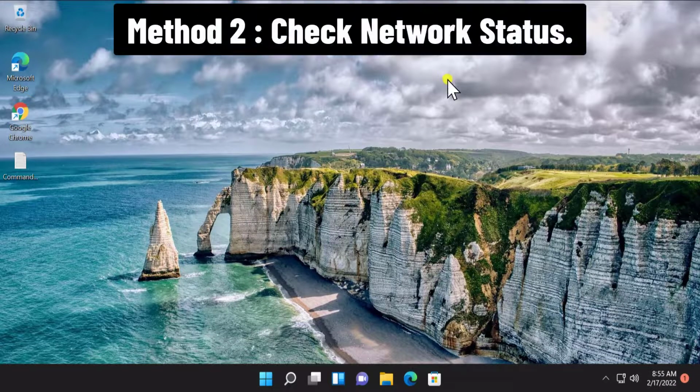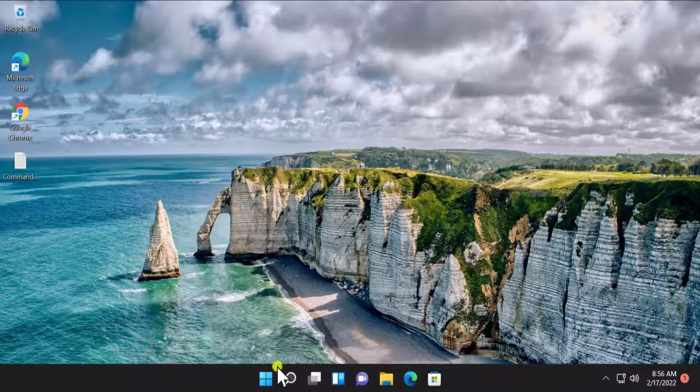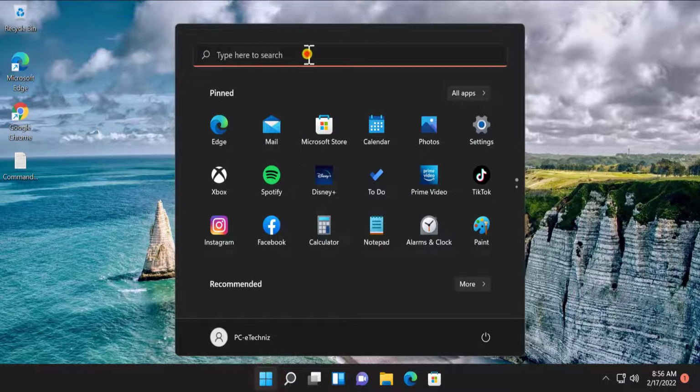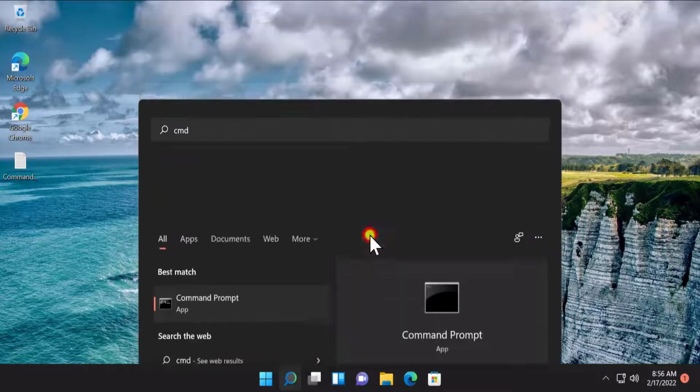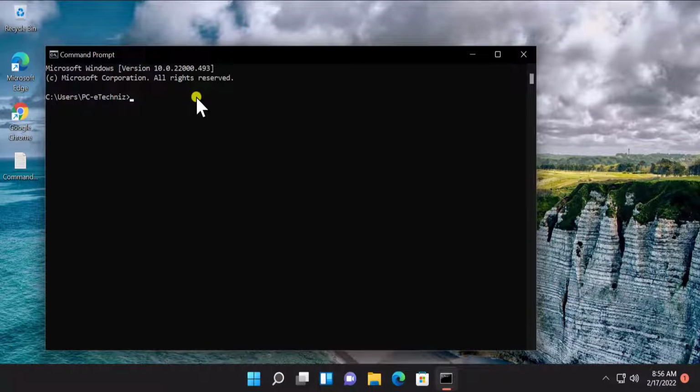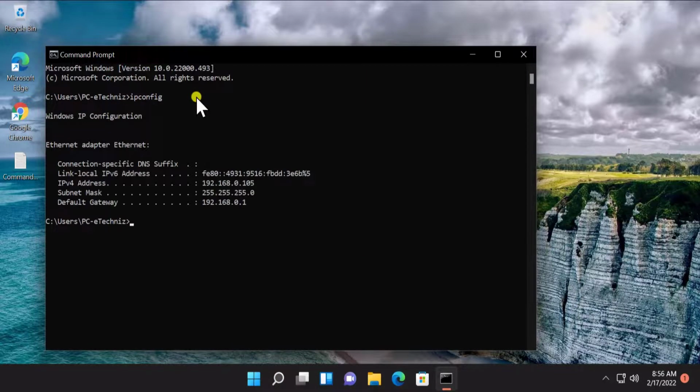Method 2. Check network status. Here you have to perform two steps. Step 1 is ping testing. To perform a ping test, you have to click on the Windows icon, type CMD, click on Open, type in here ipconfig and press enter.